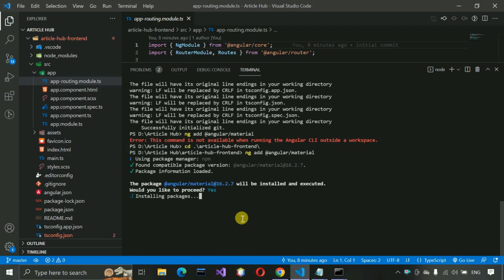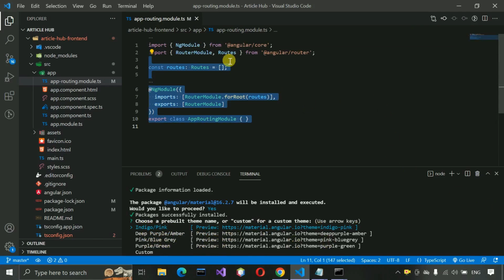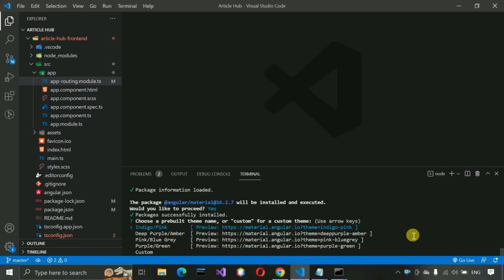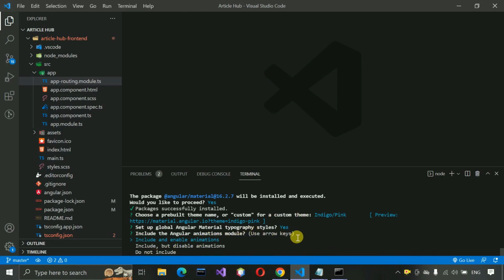Installing the packages. Here you can see we are getting options: Indigo, Pink, and so on. These are the theme options. So I'm going with the first one. Just close this one, press enter. Then we are getting this option. Just go with yes. And yes, I want to include the animation. Go with yes. And finally, it is going to install this package.